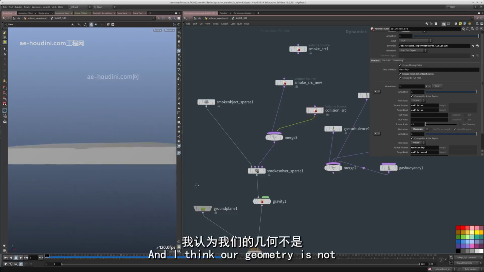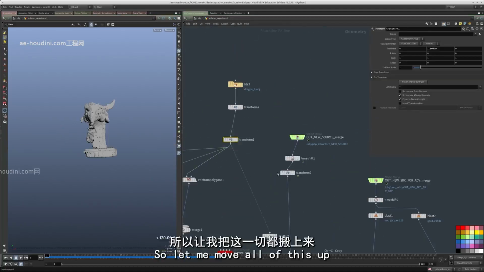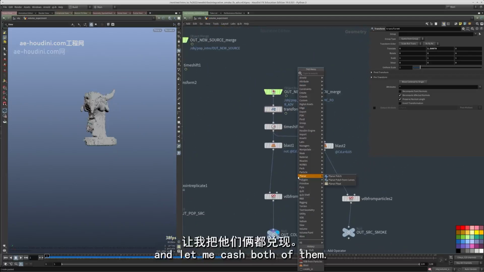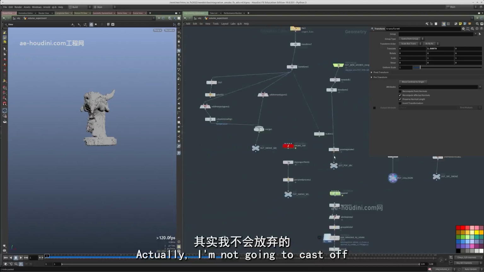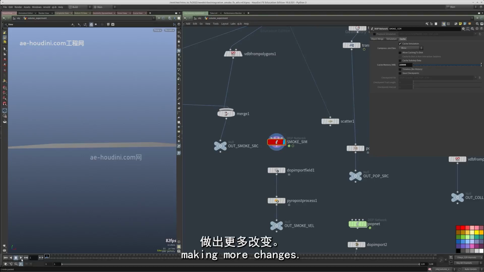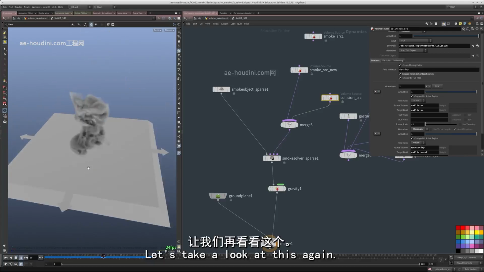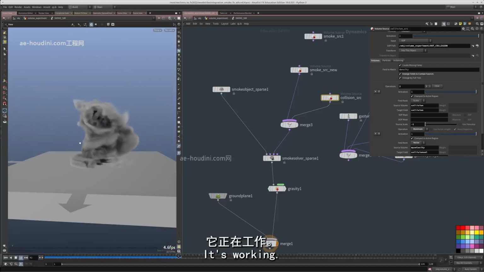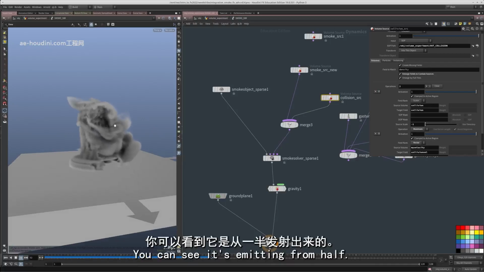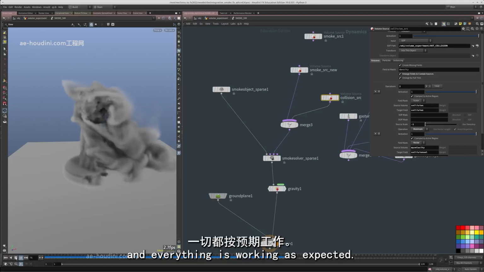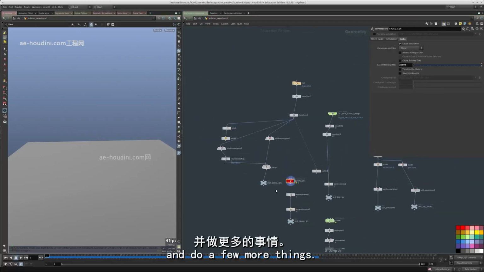And I think our geometry is not at 0, 0. So let me move all of this up and let me cache both of them. Actually, I'm not going to cache, because I'm going to be making more changes. Let's take a look at this again. Yep, it's working. You can see it's emitting from half, it's colliding with the other half, and everything is working as expected. Okay, let's go back and do a few more things.